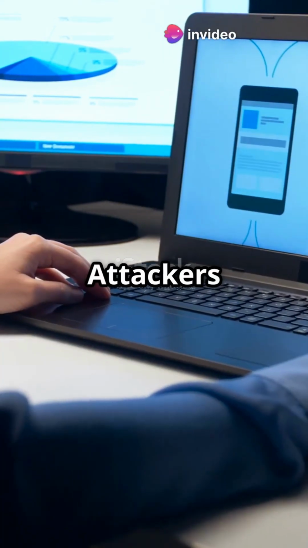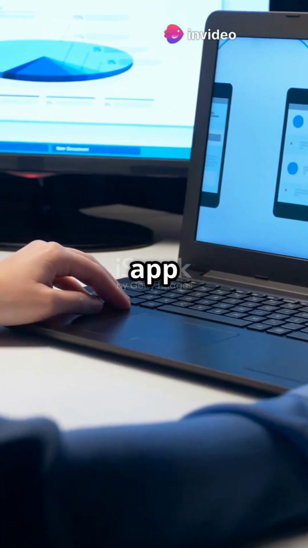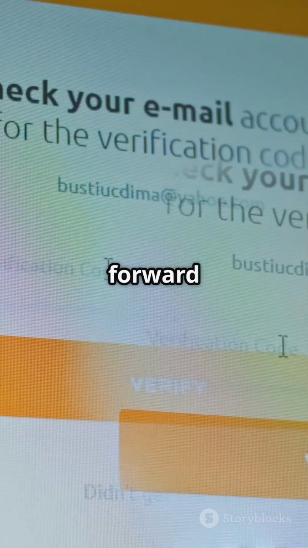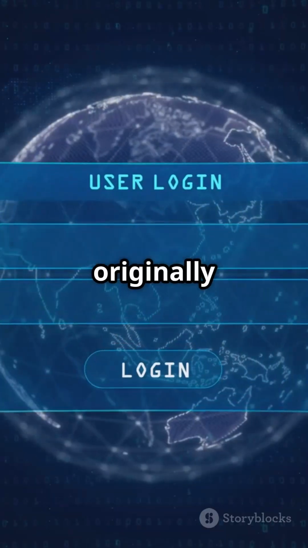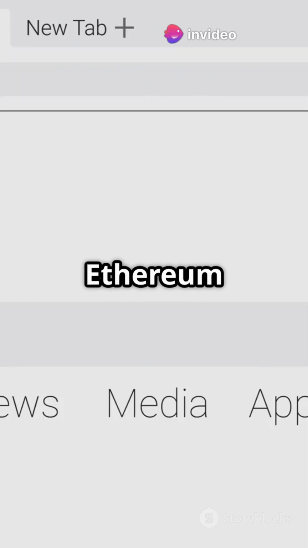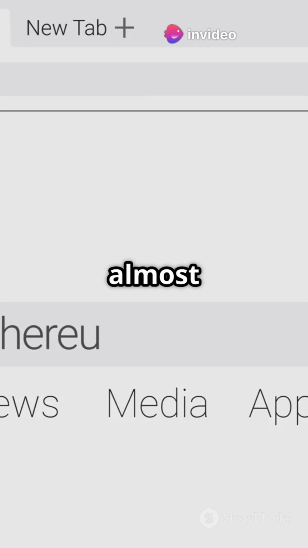The trick? Attackers create a Google OAuth app with a phishing message which Google then automatically alerts them about. They forward this alert to you, and because it's originally from Google, it passes authentication. Even tech-savvy users like the Ethereum Name Service lead developer were almost fooled.